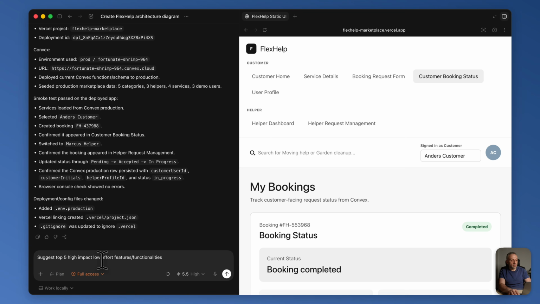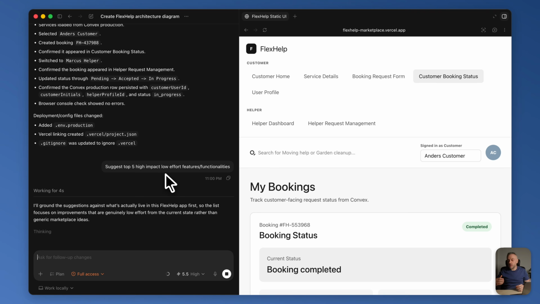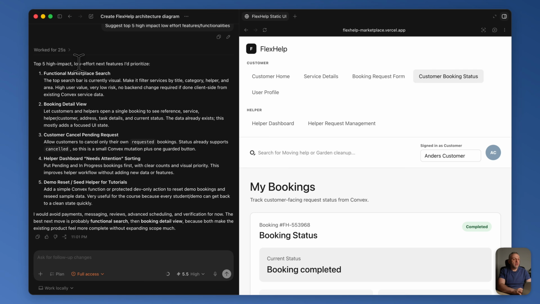And I'm going to switch into plan mode. And we want to see if there are some high impact features that we can add that do not require a lot of effort. And here they are, top 5 high impact, low effort next features I'd prioritize. Functional marketplace search, booking detail view, customer cancel pending request, etc., etc.